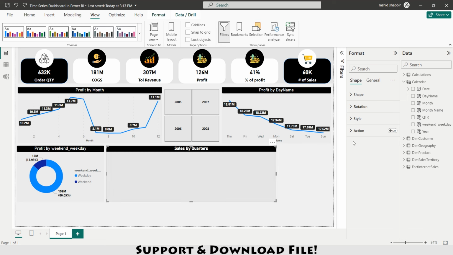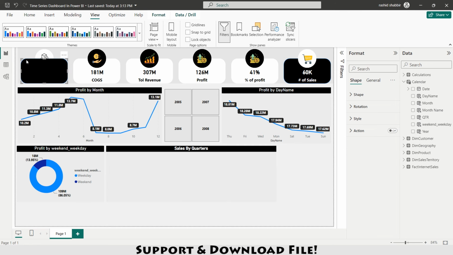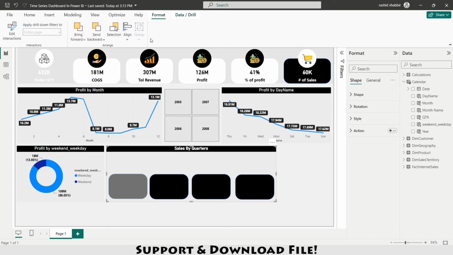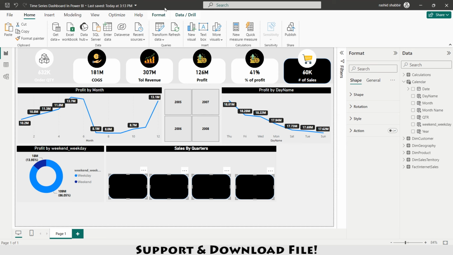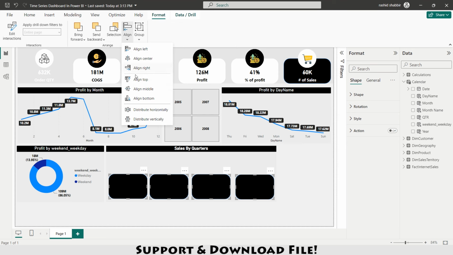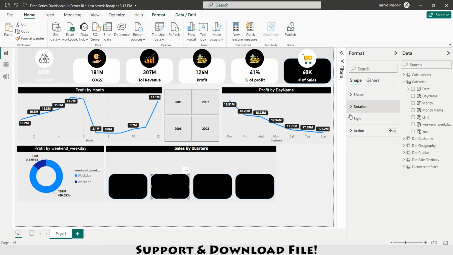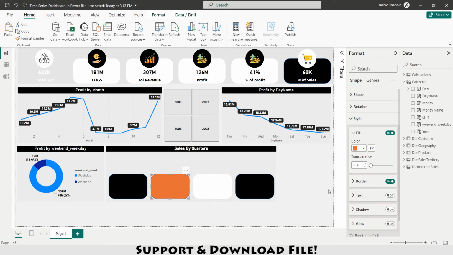After selecting this shape I'm going to this style and making this fill color 50% transparency. I'm going to select this shape, copy and paste it again. Firstly I'm selecting this shape, and I'm going to this format. I'm selecting all of these shapes, and I'm going to this format. In format, align on top and distribute horizontally. I'm selecting this shape, going to this style, and here I will be selecting this color, and I'm selecting this one and selecting this white color and making this border.